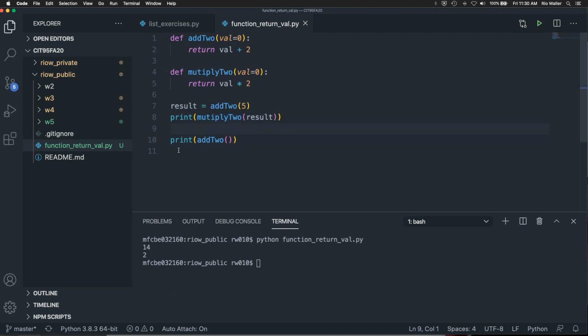Because 7 times 2 is 14, that's going to print. And then I just called add 2 without any arguments, and it picks up the default value. So you're going to see this. What I want is this piece of functionality to show up in your dev 0, which is in week 6. But let's talk about this for a minute.